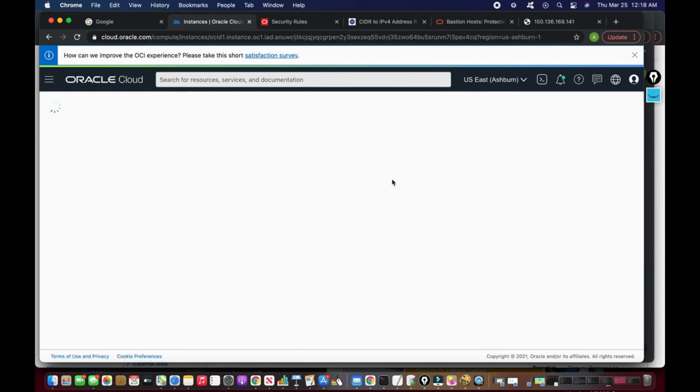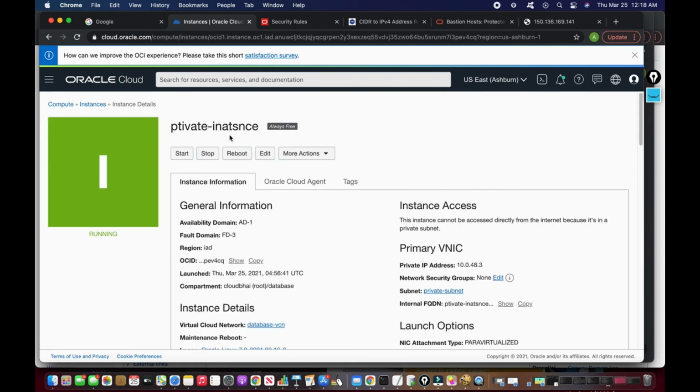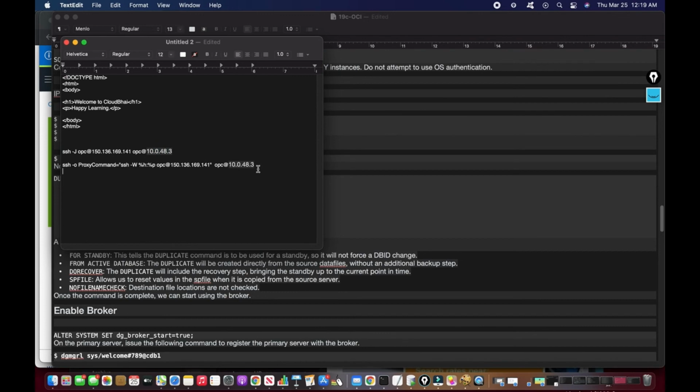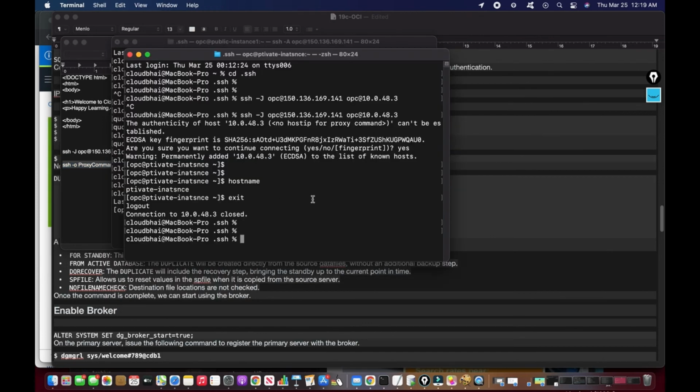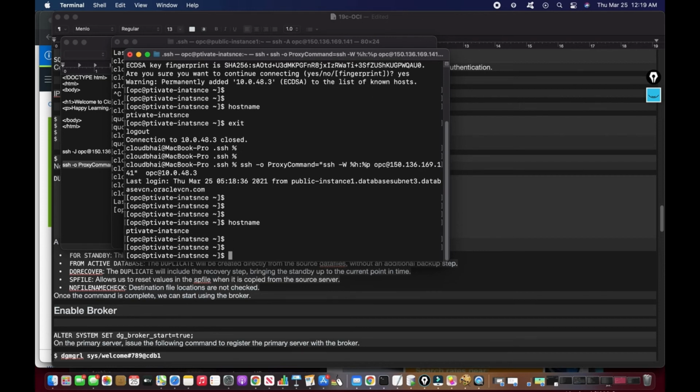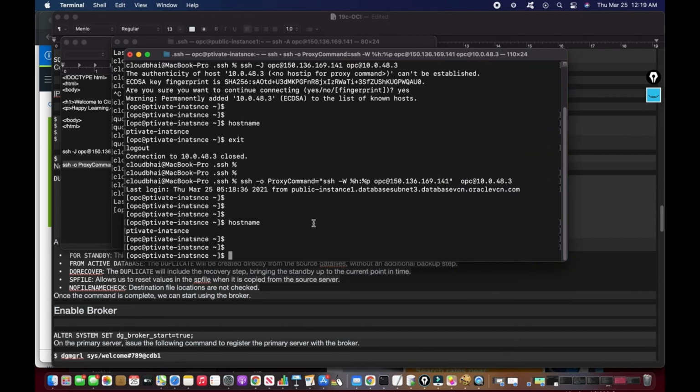This is my host. What is the host name? Host name is private instance, right? So it is able to connect. Let's try the second command, where we use the older proxy module, the SSH module. This is also able to connect. That's great.